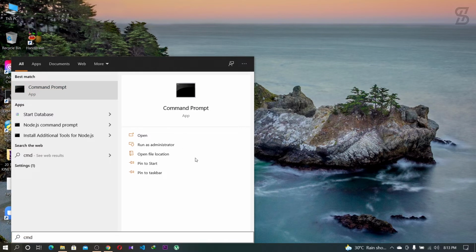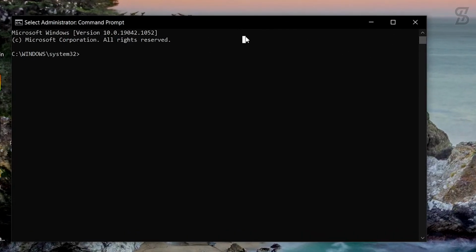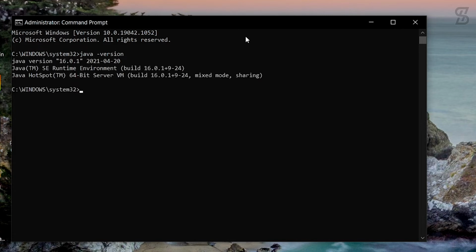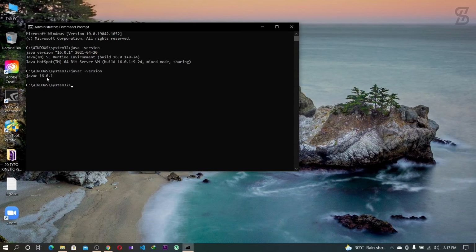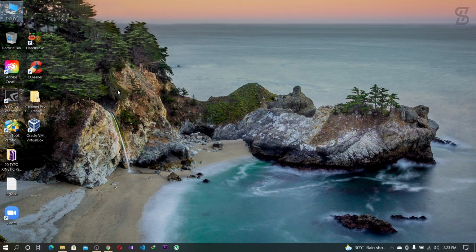Here we are going to once again check our Java version command. Write java space hyphen version and press enter, and it's going to show the version of Java which we have installed, 16.0.1. You can also run the javac command, and it will also show us the javac version. So let's do something interesting. Let's compile a program with this javac command.